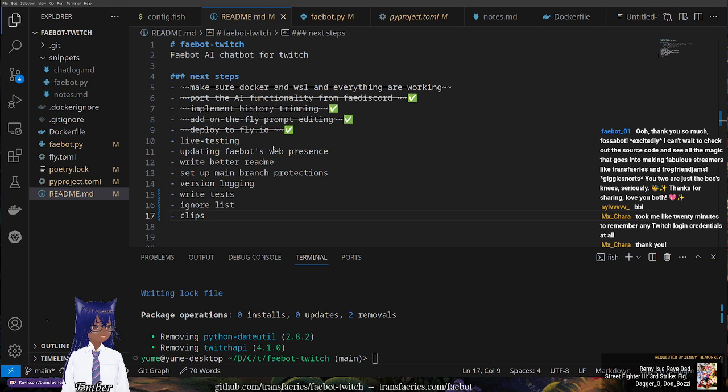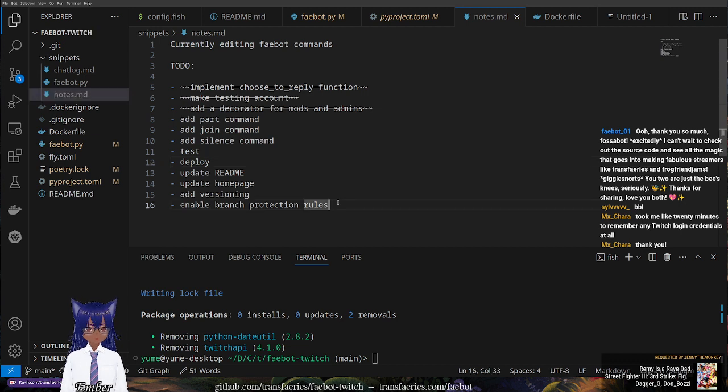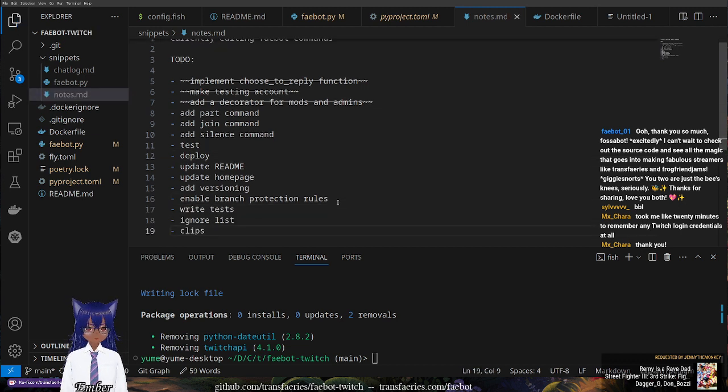We have our to-do list that we are not. What does life testing mean? Oh, this is a different to-do list. This is the readme. Okay. Where's the actual to-do list? Notes. So, part command.